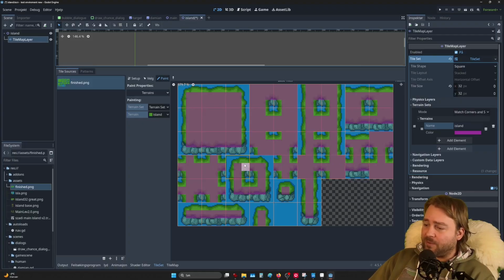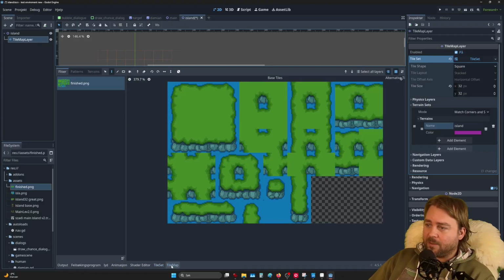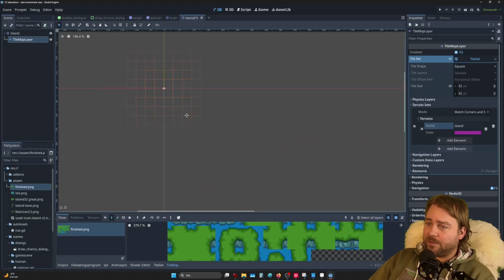The best way of knowing if you did it correctly is to make a tile map of your tile set. And granted, this is a tile set. You use a tile set to make a tile map. So we click on tile map. We need some space to see. We make sure we're on here. We click on the tile map. This is our little pencil. We can use this to draw.